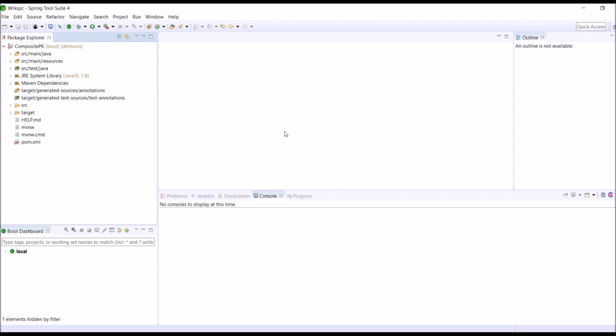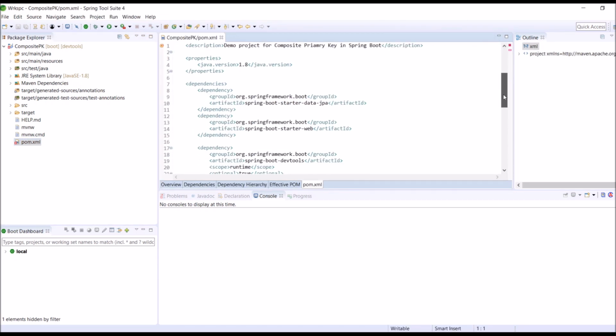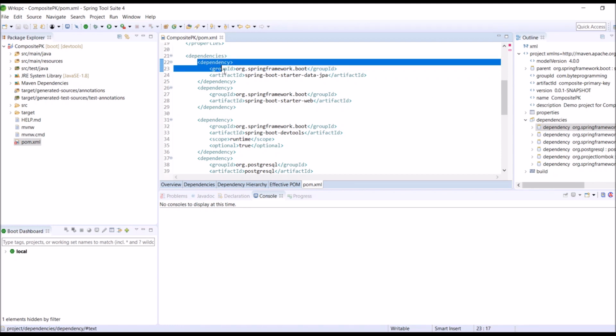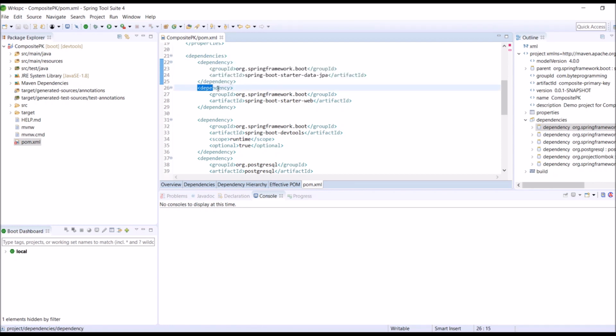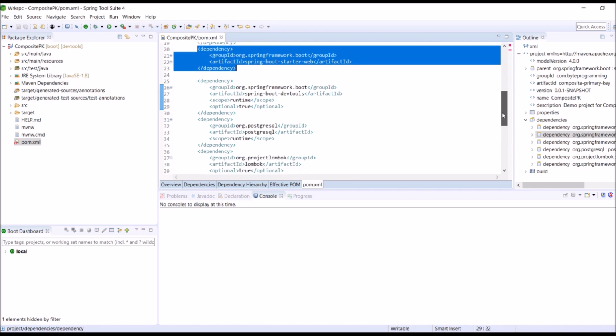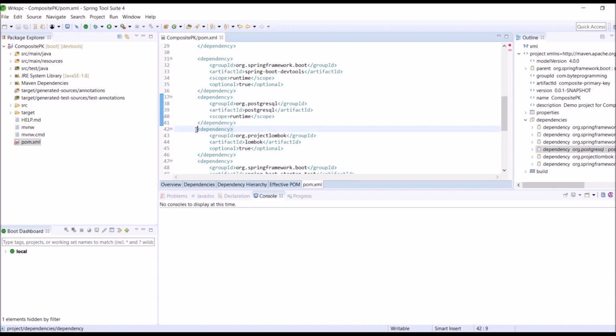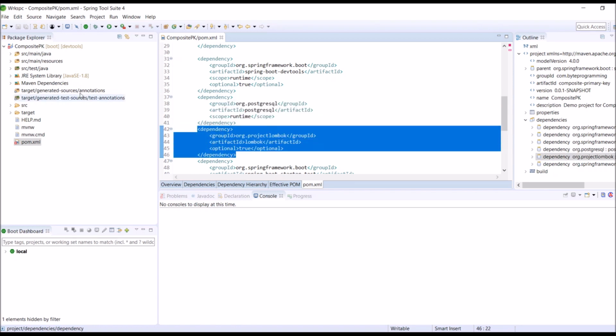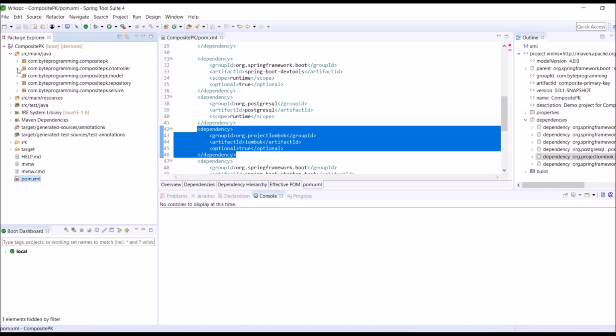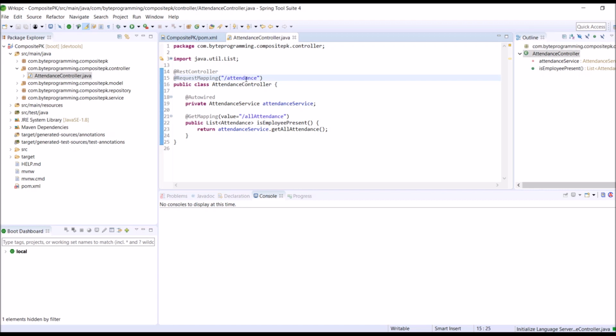Here I have the basic project structure. Let me go to pom.xml. You can see the dependencies for Spring Boot Starter Data JPA, Spring Boot Starter Web, and the database I am using is Postgres. Also I have put the Lombok project dependency, and I have also created an API endpoint /attendance/allAttendance to get a list of attendance from the attendance table.